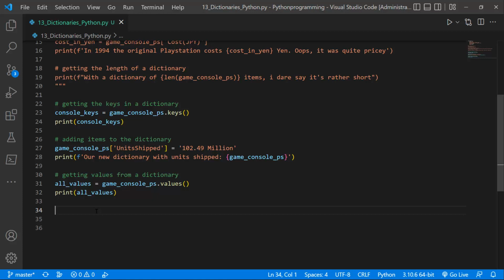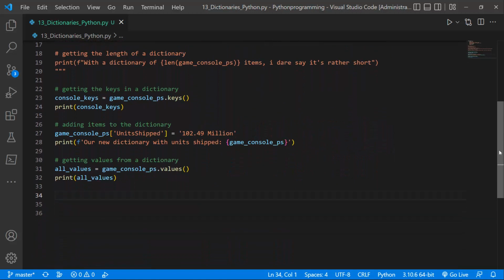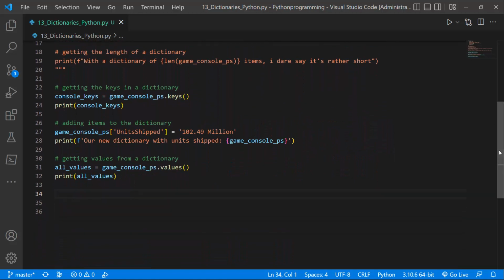Very simple. So I think we used items. Let's see if we've used items. No, we haven't used items. There's a built-in dictionary function called items, and this will return the values in your dictionary but as a tuple. Yep. So let's see how that works. Let's say, using items to return dictionary as tuple.